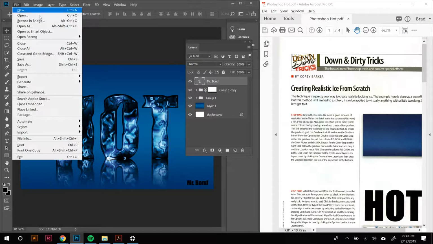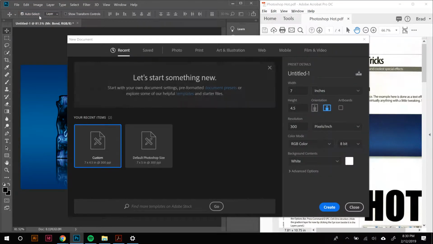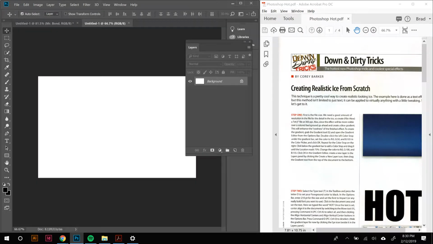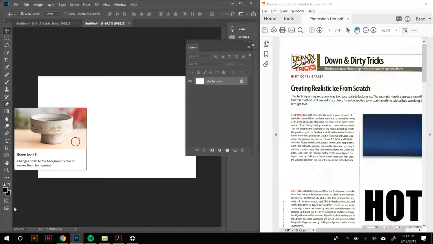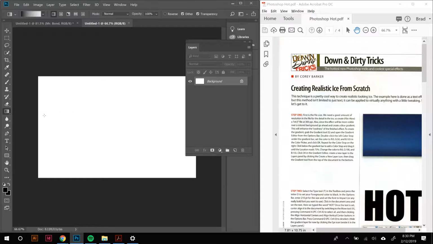So the first thing we need to do is create our document. Our document needs to be 7 by 4.5 at 300 resolution. We'll go ahead and click OK. We've got our document set up now. First thing we need to do is go ahead and get our gradient tool up. So we'll go ahead and click on the gradient tool.